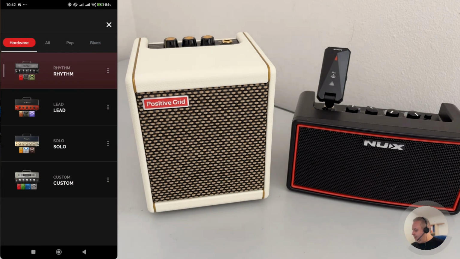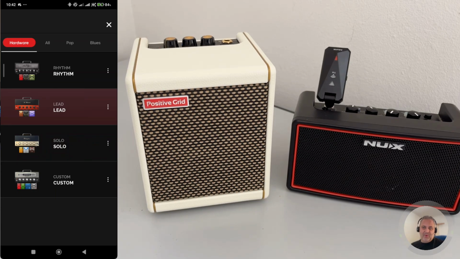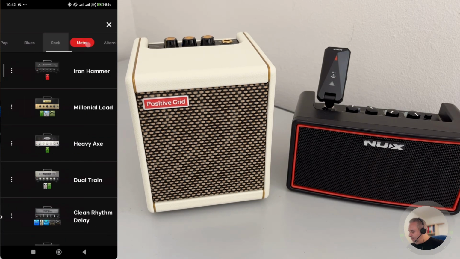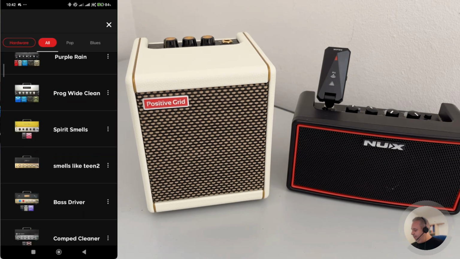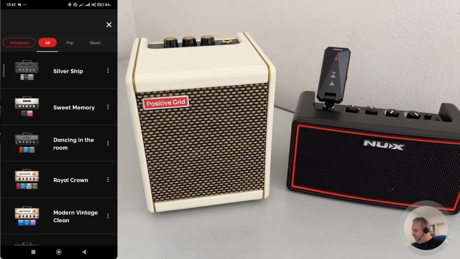You can select which one you want, and you see that there are the 4 presets stored in the machine. These ones are the hardware ones, as they are mentioned. But you can also have pop, blues, rock, metal, and so on. If you list them all, you will find hundreds of these. Then you can download them on the device and make sure that you're using it.